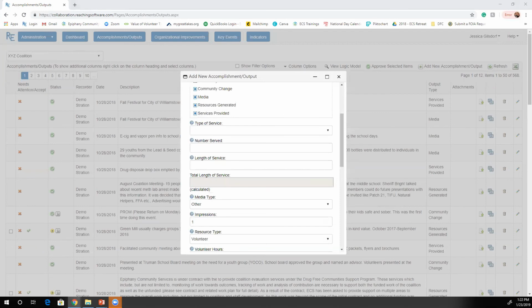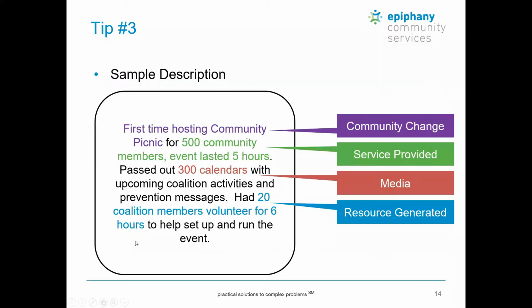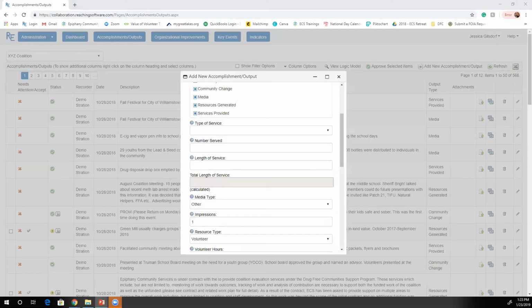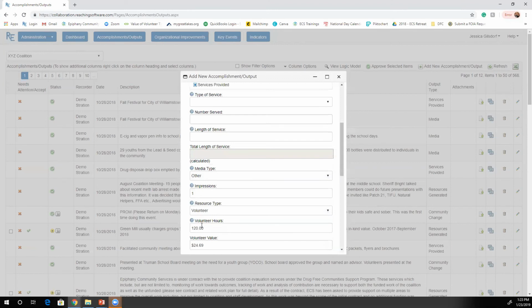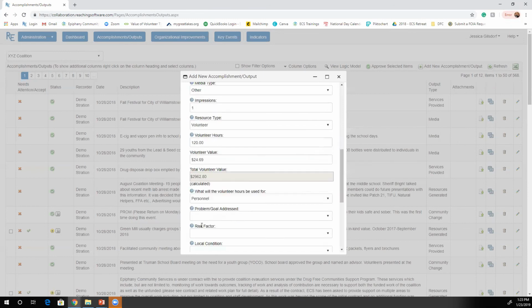And then lastly, we have our service provided. And our service provided, like we said, was our 500 community members for the 5-hour event. So we want to go ahead and select our type of service to be preventative, since they're just kind of coming there to enjoy themselves and maybe get some information from you guys like the calendars or other things. The number served was our 500 people. And our length of service was the 5-hour-long event. And then we continue on from there.